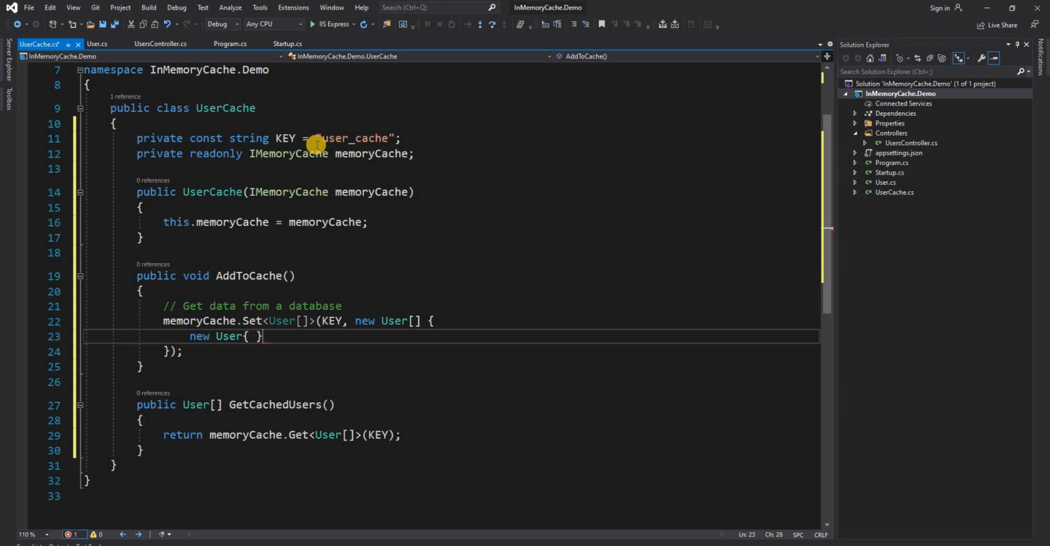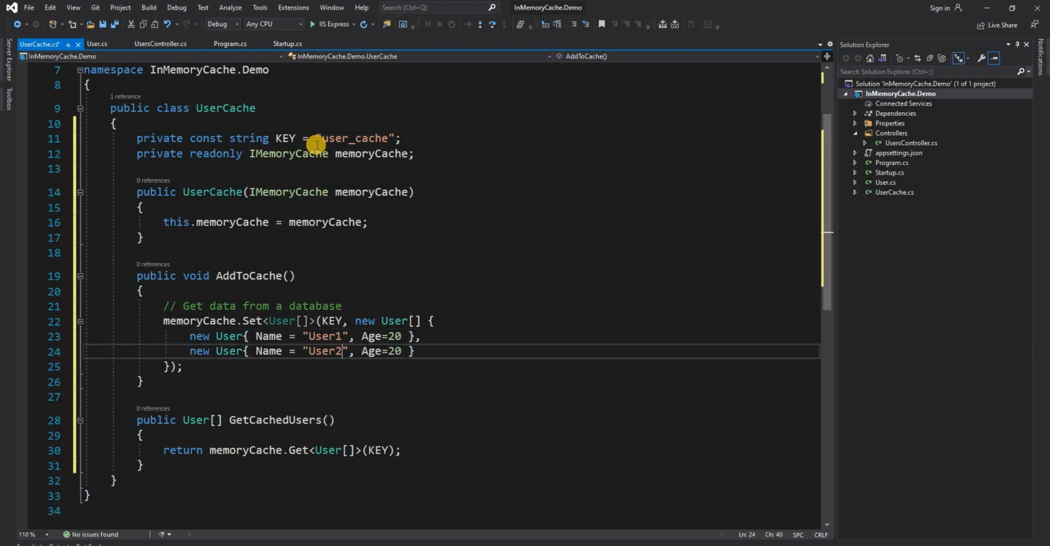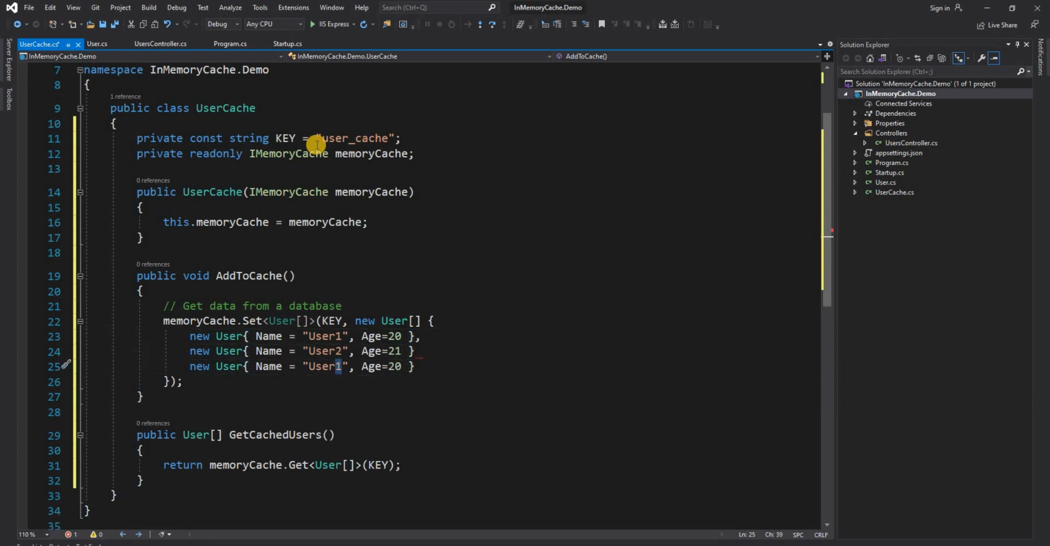New User, Name equal to user1, Age equal to 20, and let's copy and paste another one, 3 users. That should do it. So here we are adding users into the cache.